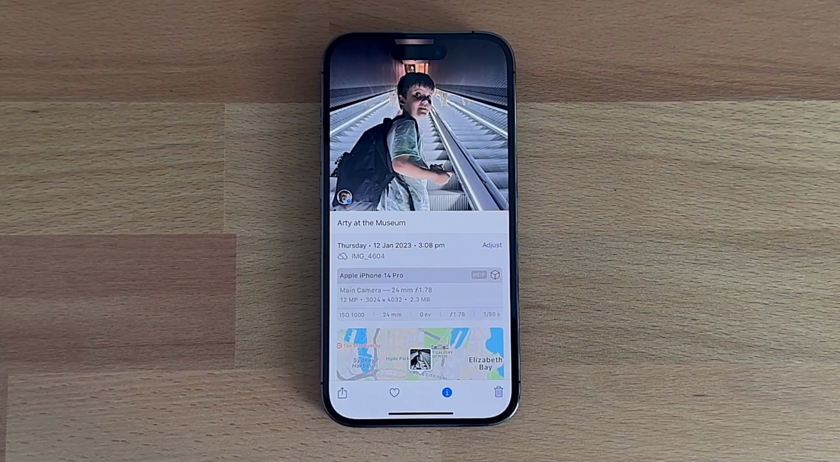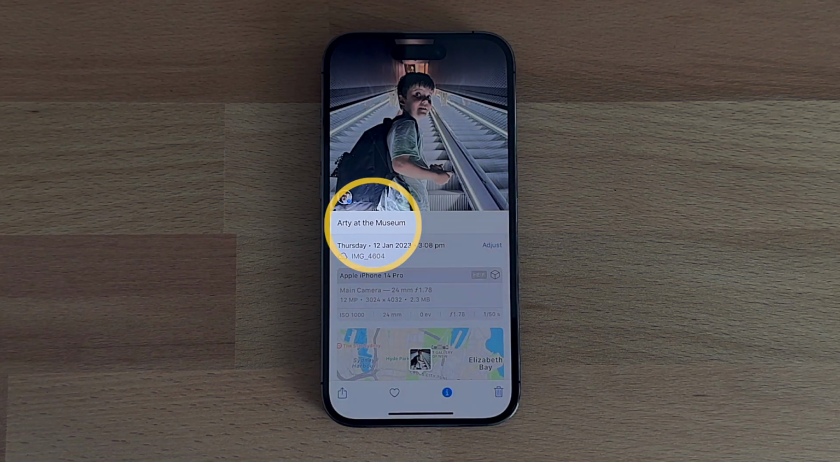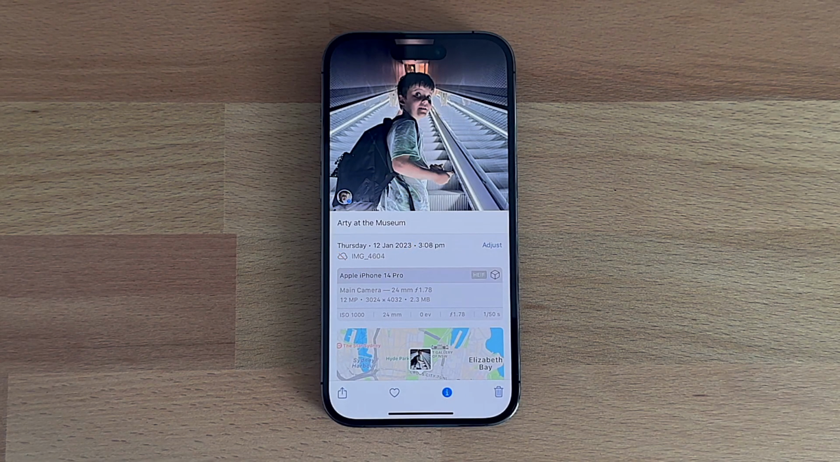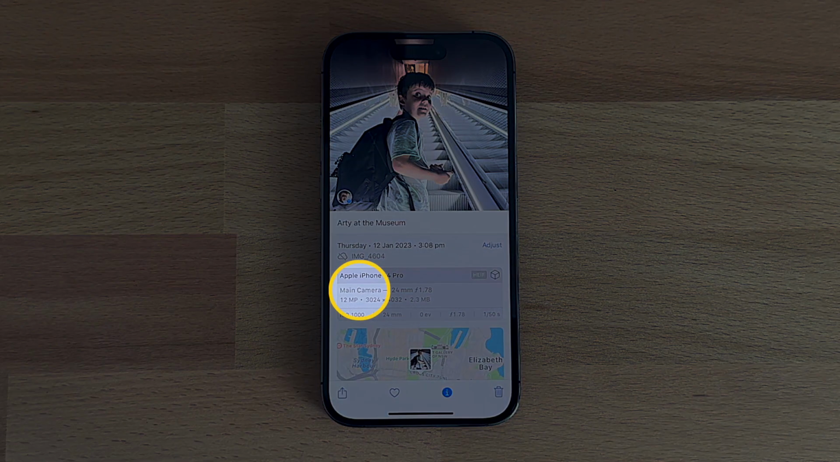The caption is now saved with the other metadata on the file, such as the date, the time, and the location of the shot, plus the settings that the iPhone has used to capture the image. From this we can see it was photographed with the main or the wide camera. It's a 12 megapixel file, 2.3 megabytes in size. It was shot with an ISO of 1000, an aperture of f1.78, and a shutter speed of 1/50th of a second.